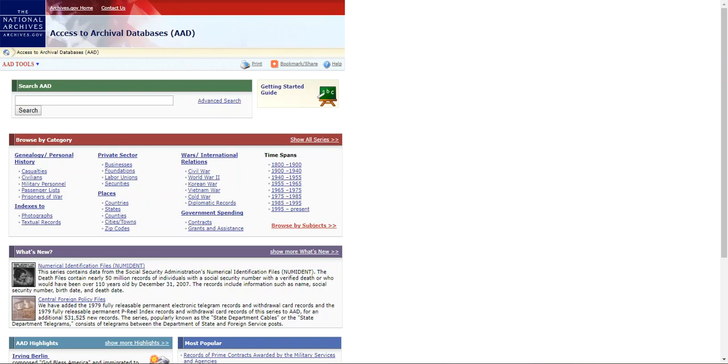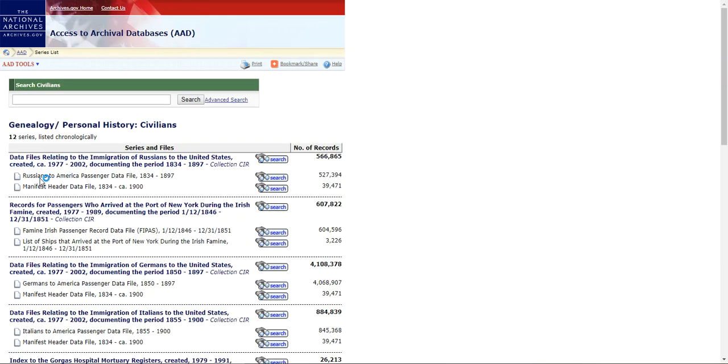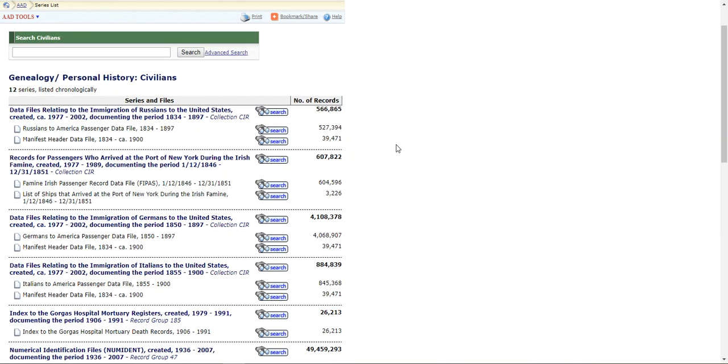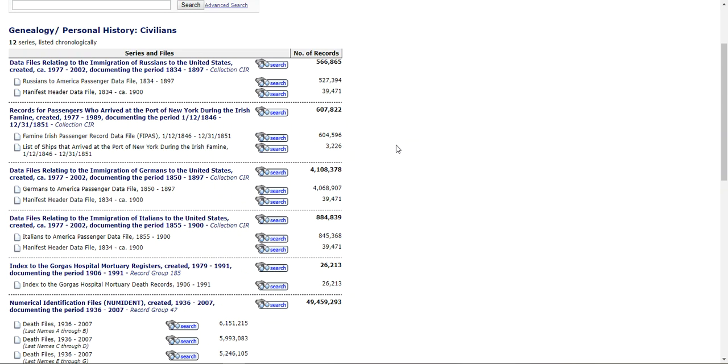So here we are in the AAD, or the Access to Archival Databases with the National Archives, and we are going to continue talking through the genealogy personal history section, and we're going to click on civilians. When we click on civilians, it's going to bring us to this page here, and it's going to tell us that there are 12 series listed.